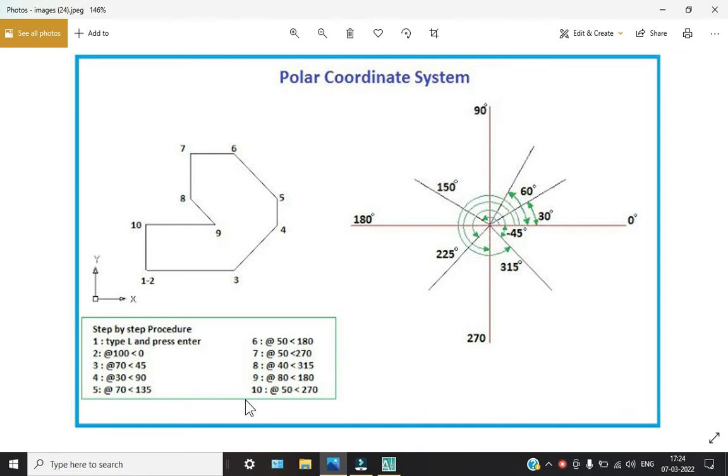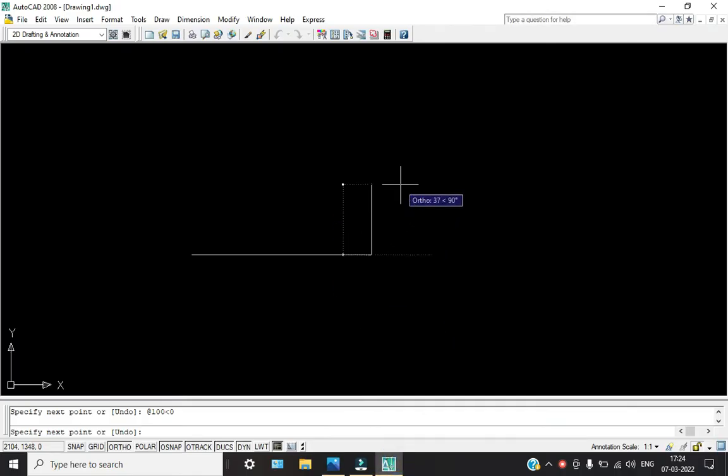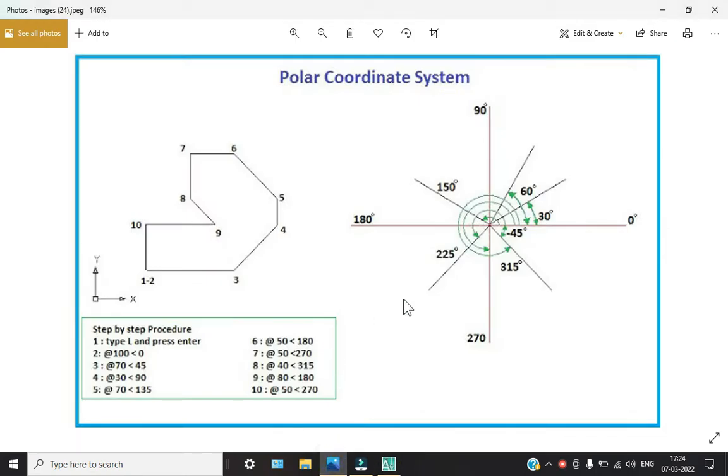Now the third point is how much? @70<45, enter. So we have got this, right? Here we can see the angle of this is 45.